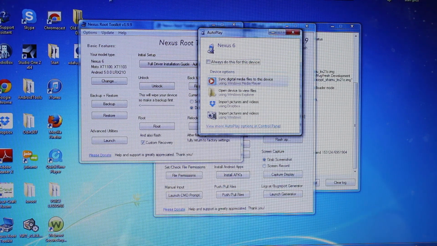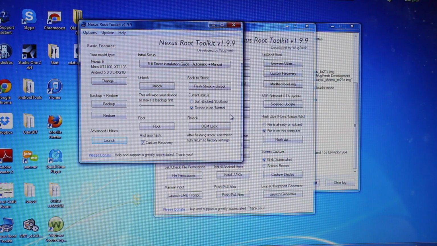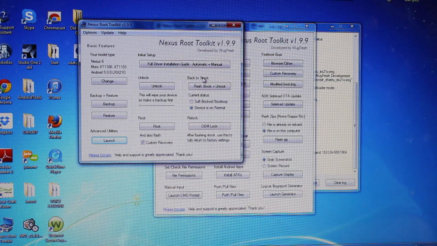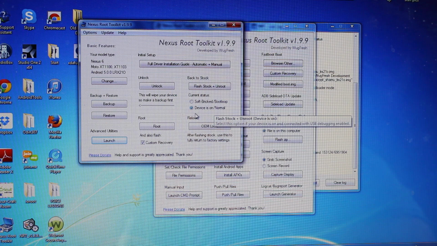Now this works if your bootloader is unlocked and you're rooted and you have all your stuff, and you just want to get back to flash stock. Basically what we'll do here is where it says Back to Stock. There's a couple of versions here. There's one that's soft brick, in a boot loop, or device is on, normal. We'll select that.